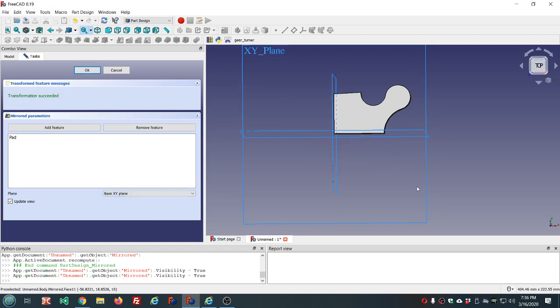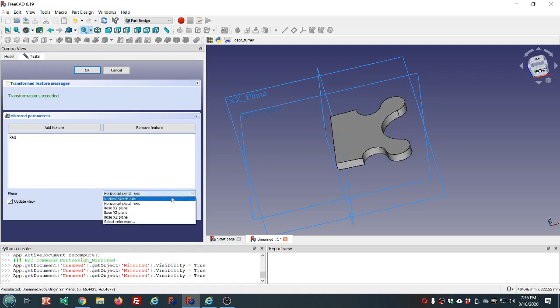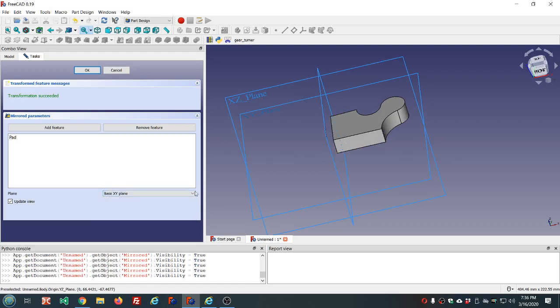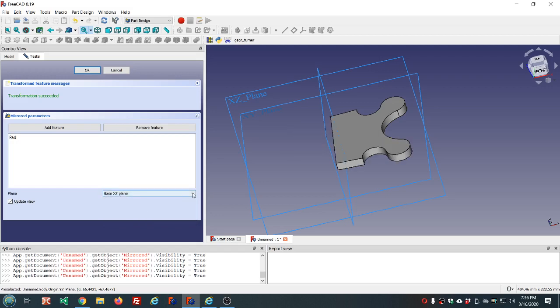I could use the base XY plane. You see what that did? Made it twice as thick. The YZ plane in this particular object is the same as using the vertical sketch axis. And the base XZ, the same as using the horizontal sketch axis. I don't think there's a difference.